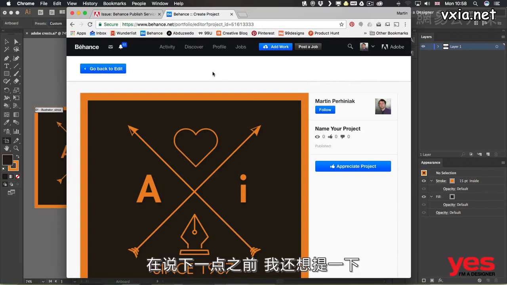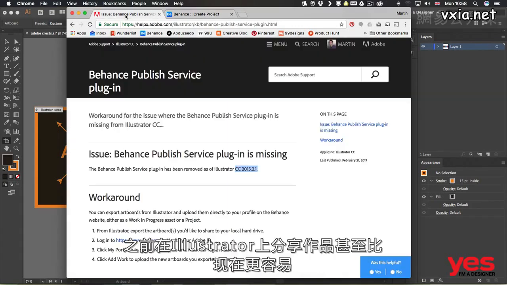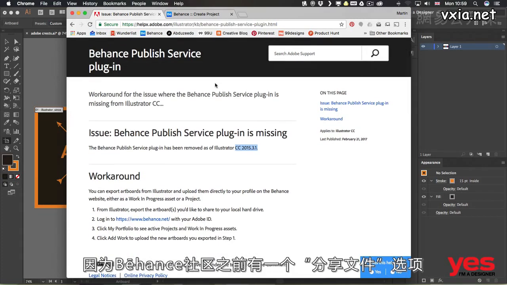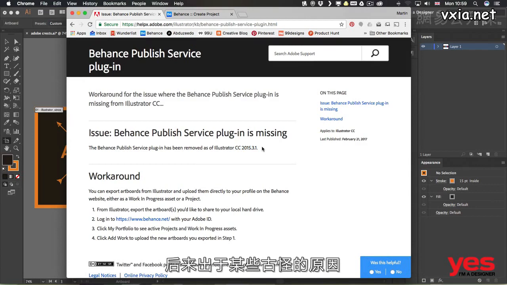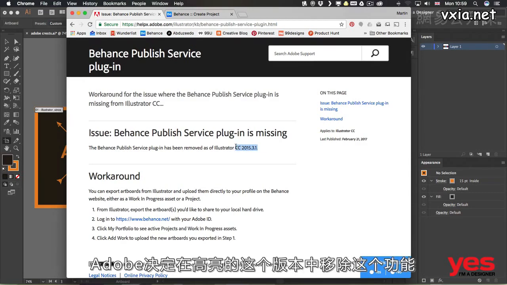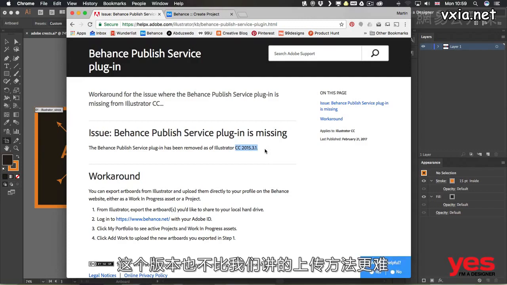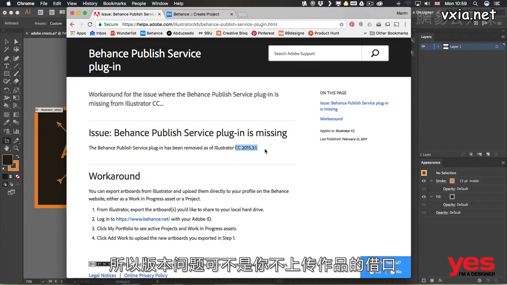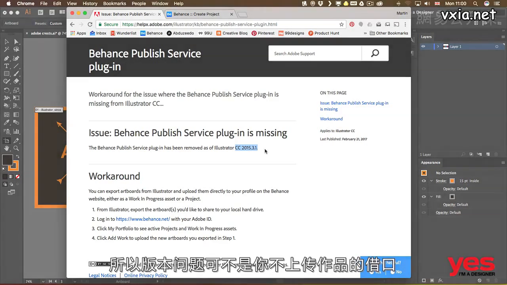Before I move on, I just wanted to mention that it used to be even easier to share work from Illustrator because there was a file share on Behance option. For some odd reason, Adobe decided to remove this with the release of this highlighted update. Not that it is so difficult to do it the way I showed it to you, so it cannot be an excuse for holding back your work.